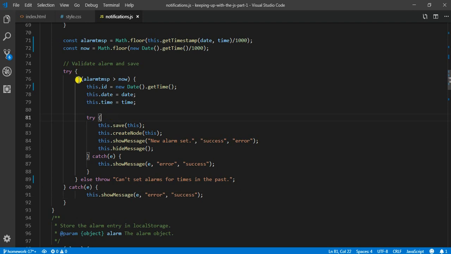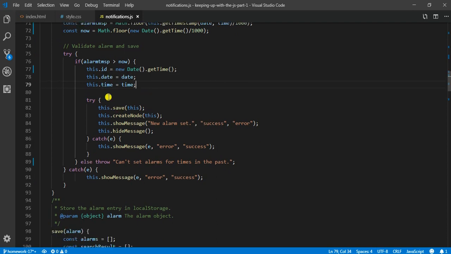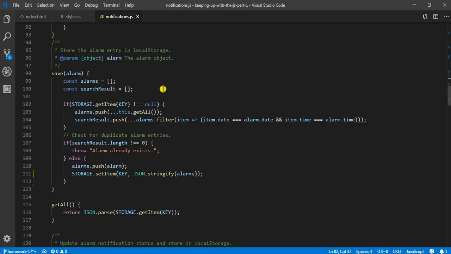Inside the try block, if alarm submission is success, we assign the value to date and time properties. And there's another try catch block. In the try block, we save that value in the local storage. Here it calls the save method. Save method gets the alarm object and there is an array alarms and a search result. These two are empty arrays.